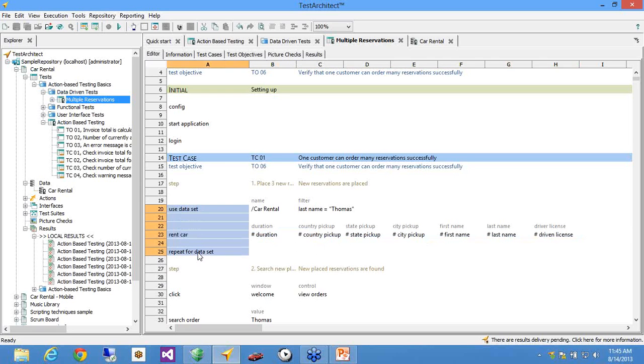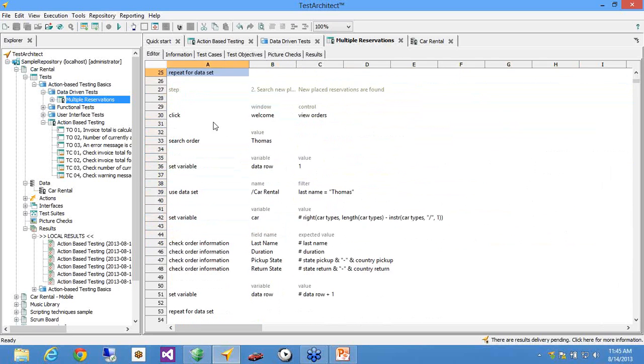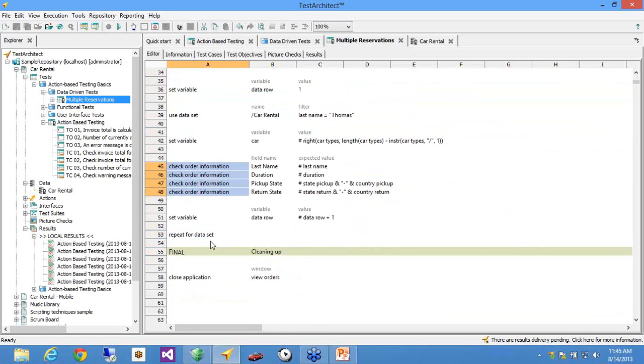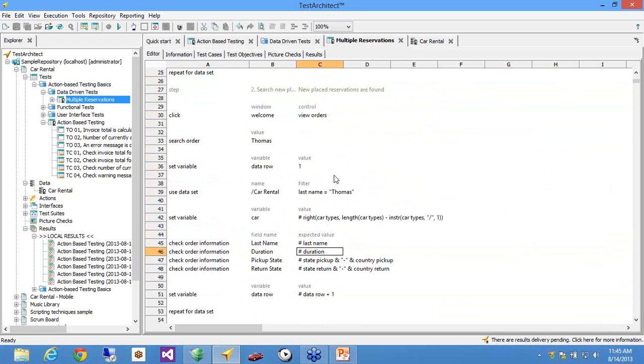And just repeat that, and then go ahead and do some checks and do the assertions down here to be able to make sure that information is correct. And then just repeat all that for the entire set. So a very easy way to do data-driven testing. Again, you don't have to have a different test case for the kinds of data that you throw at it.